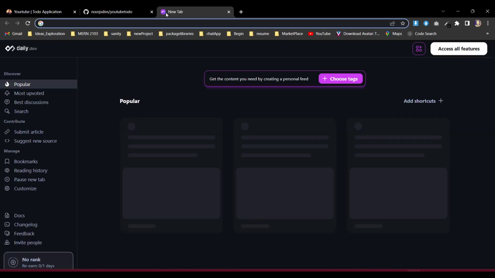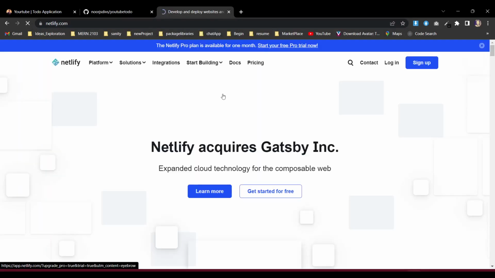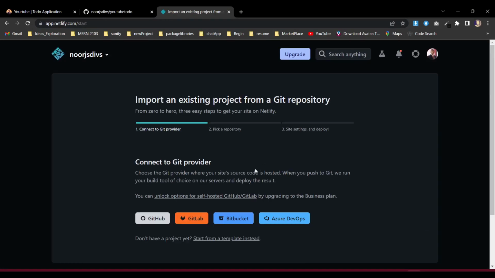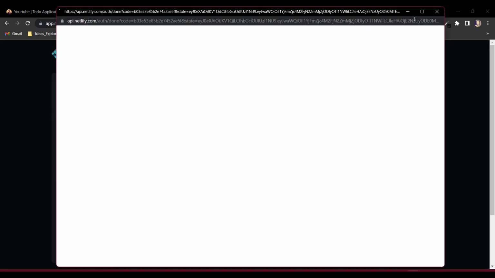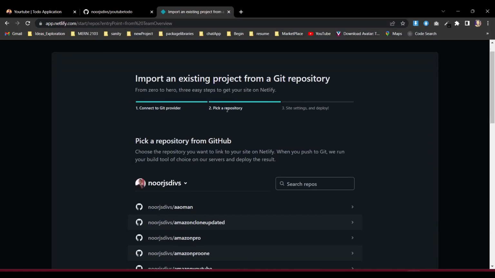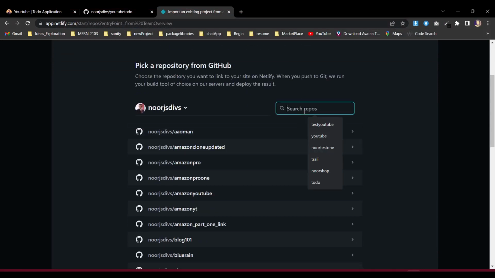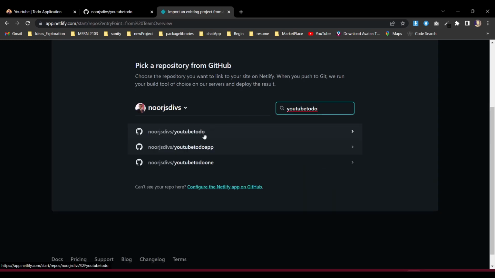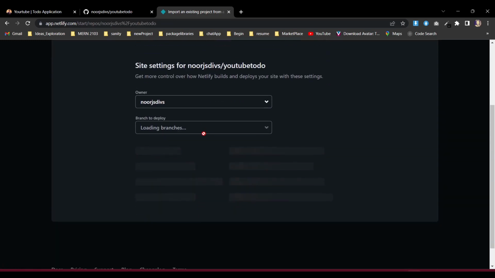So now I will go to my Netlify to upload that one. So let's log in with it and head back over here. I want to add a new site from GitHub. And if you don't have a Netlify or Vercel account, just go to netlify.com or vercel.com, and it's very easy to open if you have GitHub. So now I think it was YouTube to do. Just search. Where is our search? YouTube to do. Yeah, that's the one. So let's start from here.